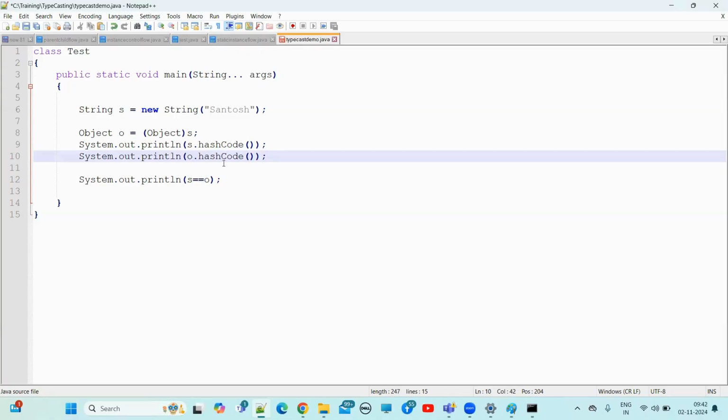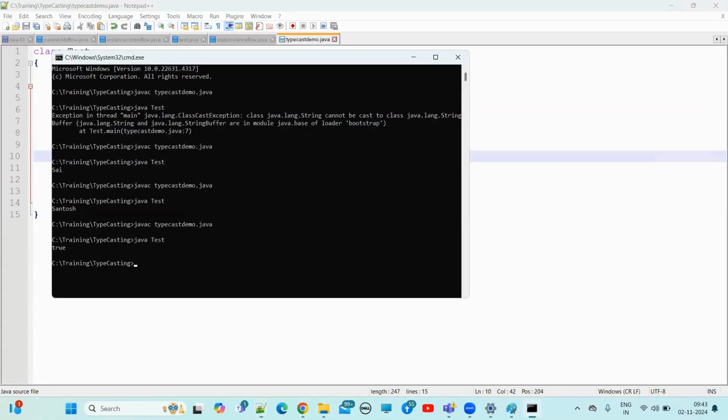Now here o.hashCode() method. So here also, o.hashCode() means which hashCode method will be called, guys? Polymorphism. Which class's hashCode method will be called now when you call o.hashCode()? So now let me execute this one.